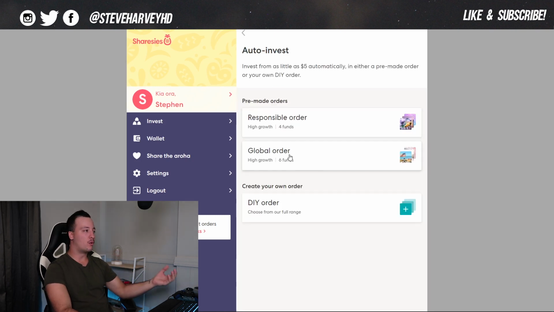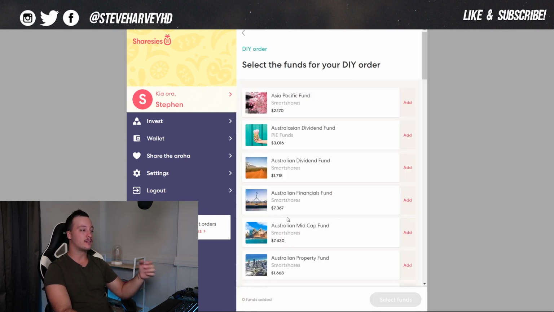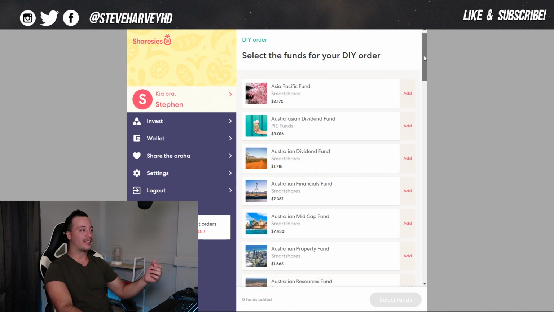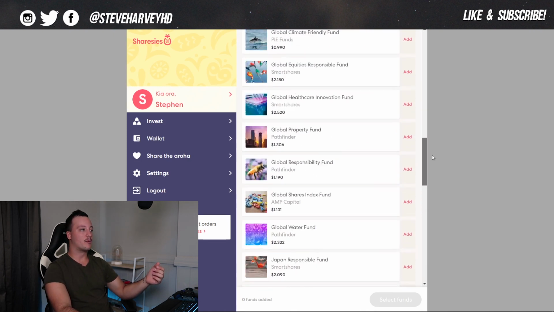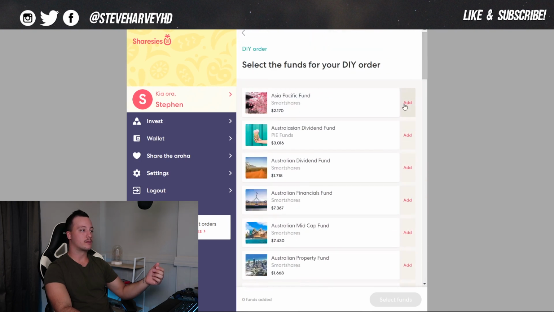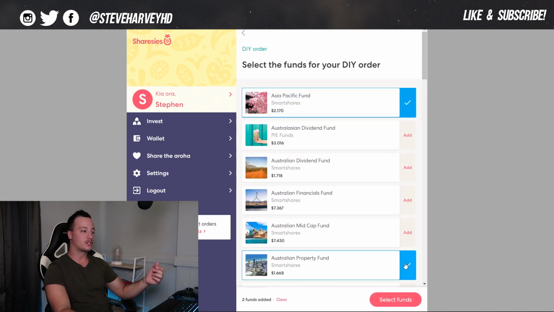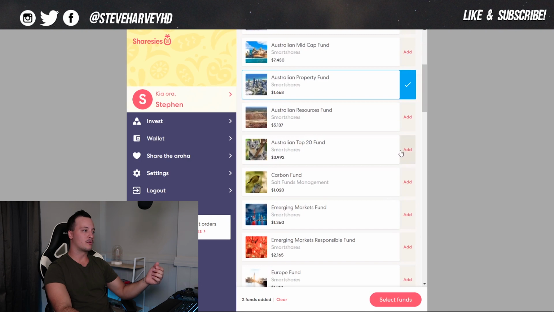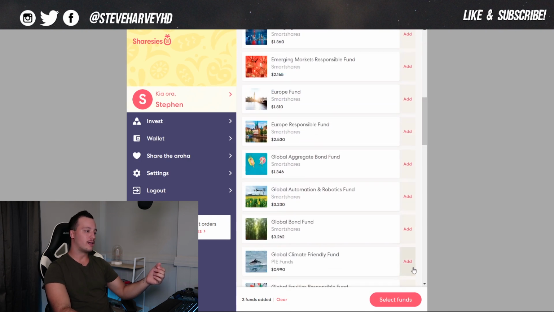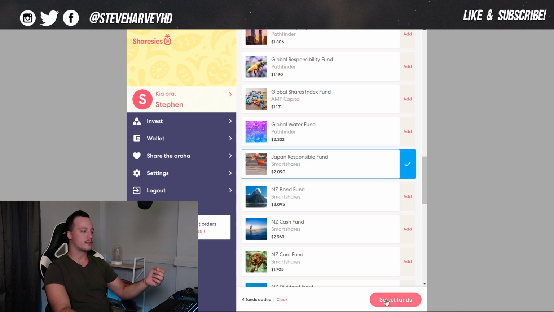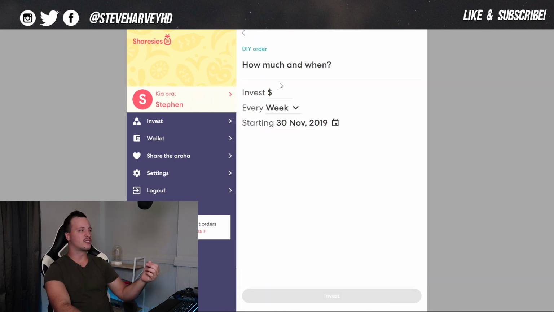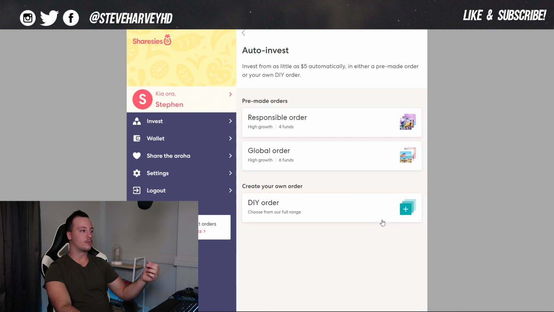If we go back now to the auto invest tab, we can see at the bottom we have the DIY order. So that actually allows us to go through all of these funds here, as we can see, and we can click add. So we could say we want some Asia Pacific, we want Australian property, let's say we want some Australia top 20, and then we could also, let's add some Japanese to that. So we can select those funds, and then same again, how often we want to do that.